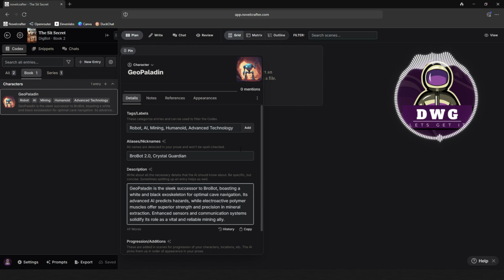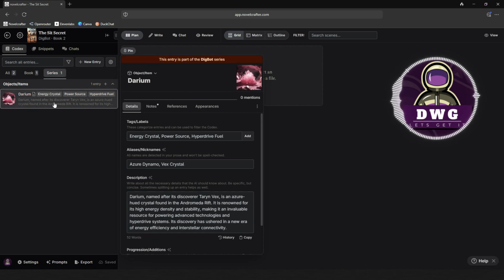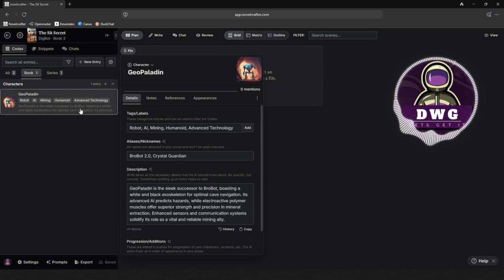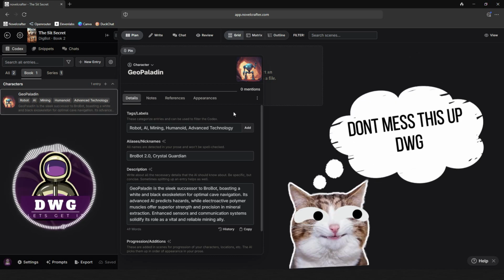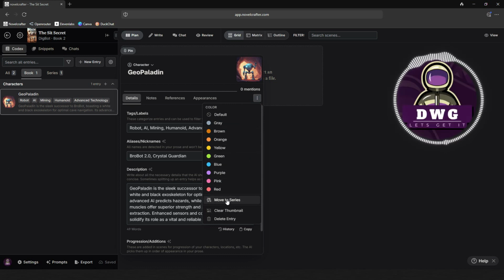Okay, I hope that you like that as well. So the first thing that we notice here is that this new character appears in this book, in book 2, and in book 2 only. The series has the crystal that's here, right there. We have the crystal that's here that appears throughout the series. Now, let's say for whatever reason, we needed to take this character and move the character over to the other book. So what we're going to do is click these 3 dots here and choose Move to Series.